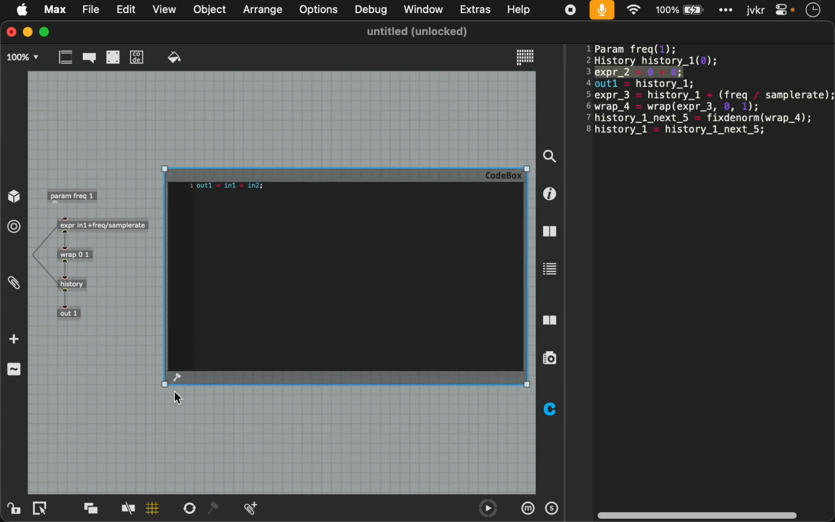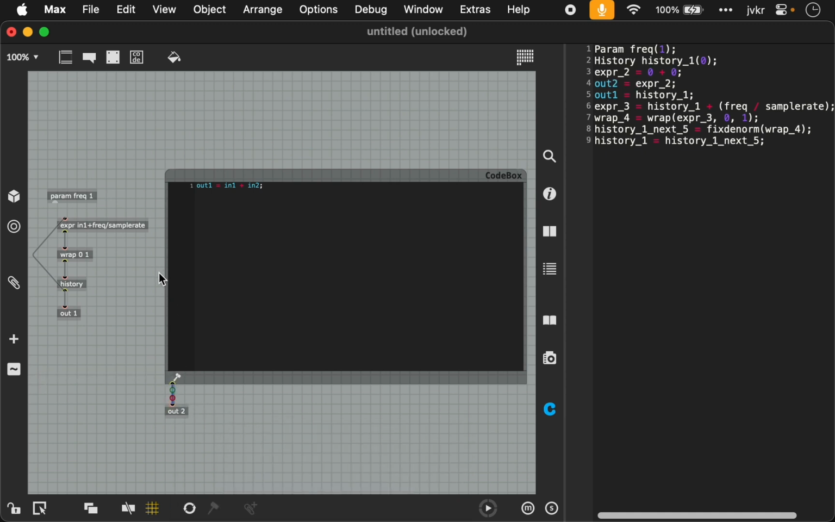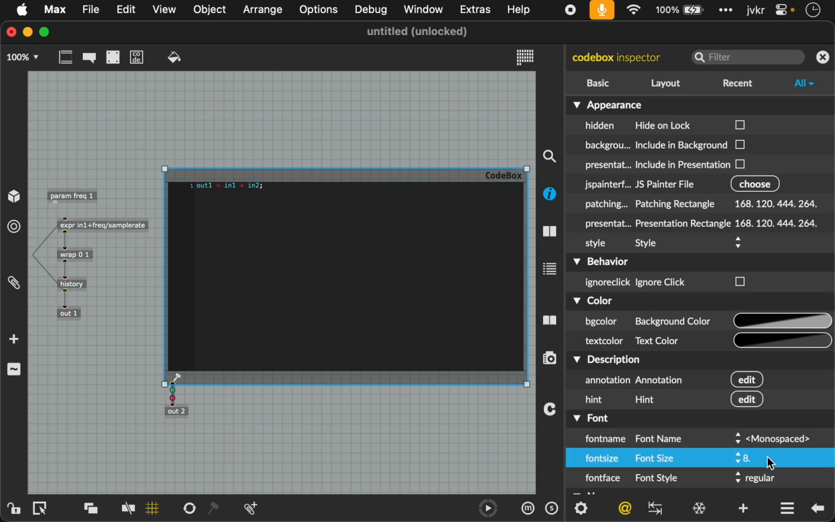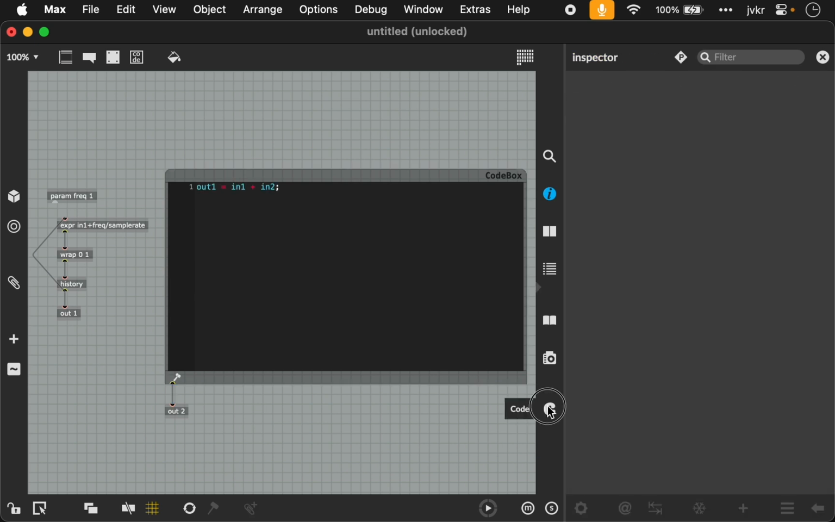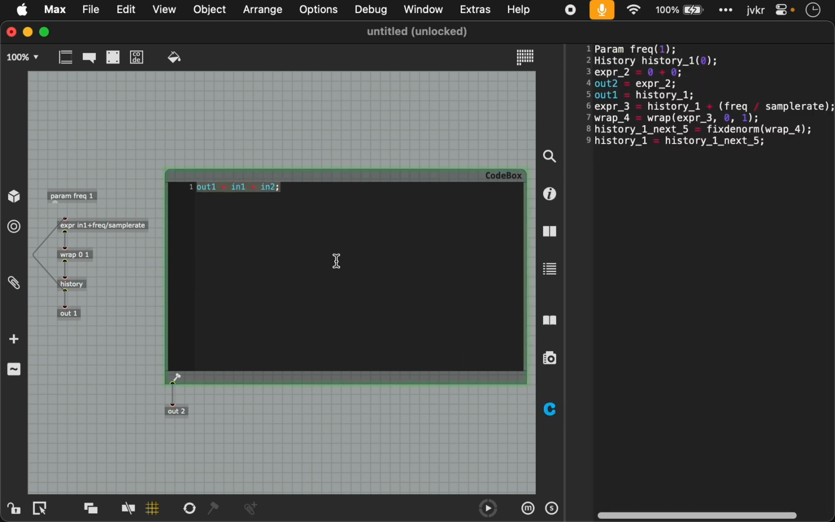The result of the expression in the codebox is sent out a second outlet. As a first test, let's rewrite the code required to create a phasor. The first step is declaring a history which is referred to with a name and given an initial value. Following the logic of the generated script, the next step is to output the value of the history. Finally, the history value is updated by incrementing it and wrapping between 0 and 1.